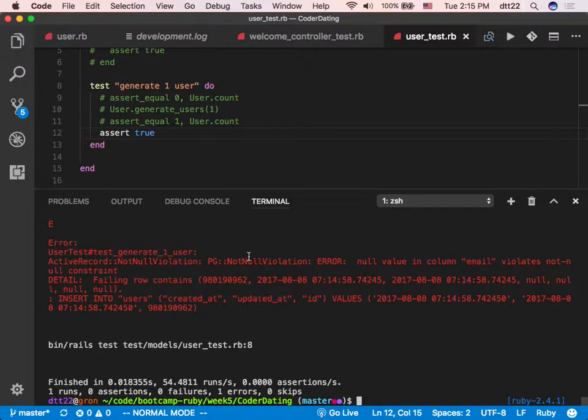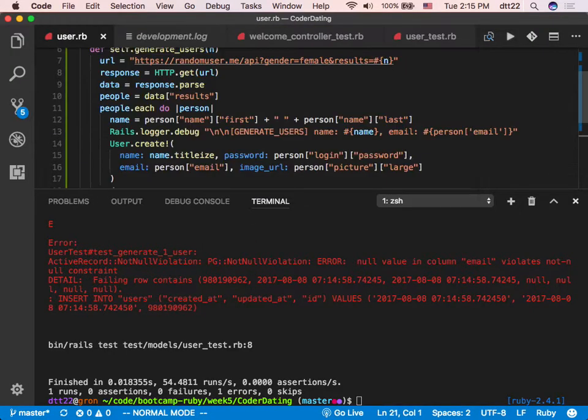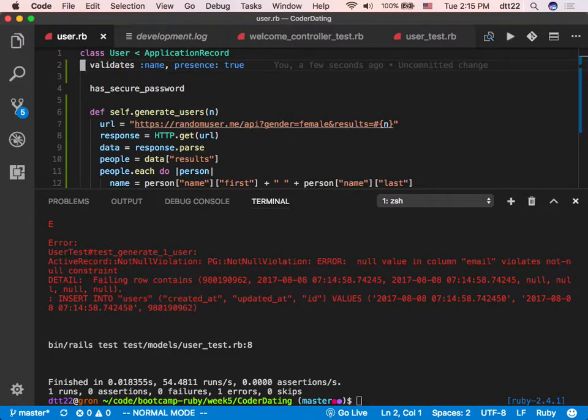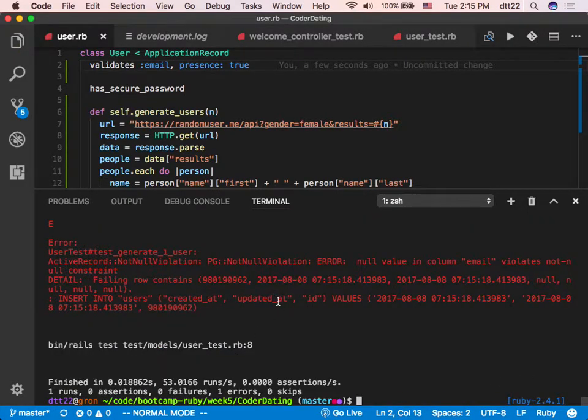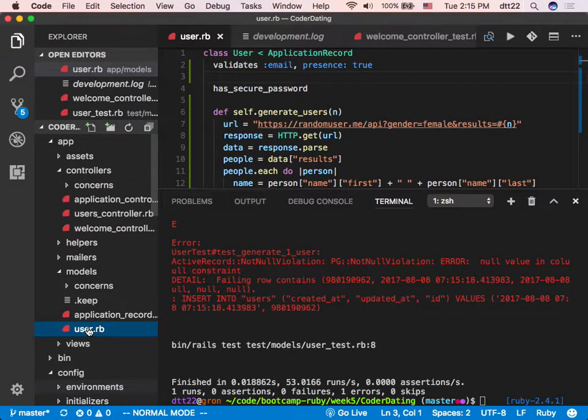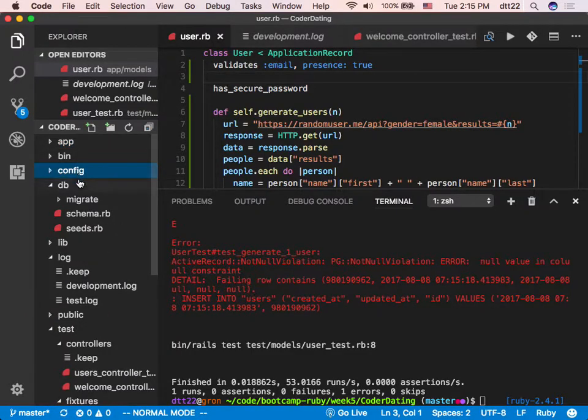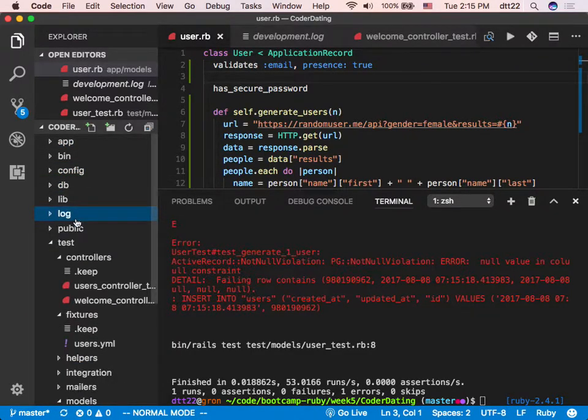Not null violation. What am I doing that is so weird? Nothing, right? I want email, not name, actually. Violates not null constraint. But I'm not creating a user anywhere, am I? Okay, let's just fix this. Let's delete these guys.